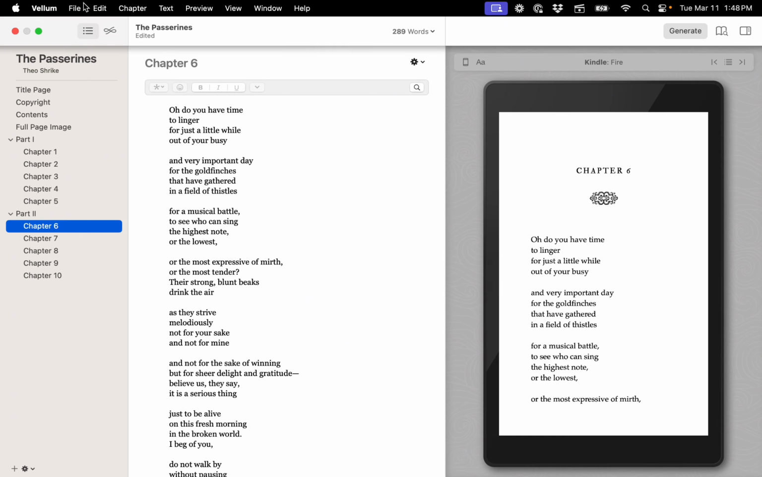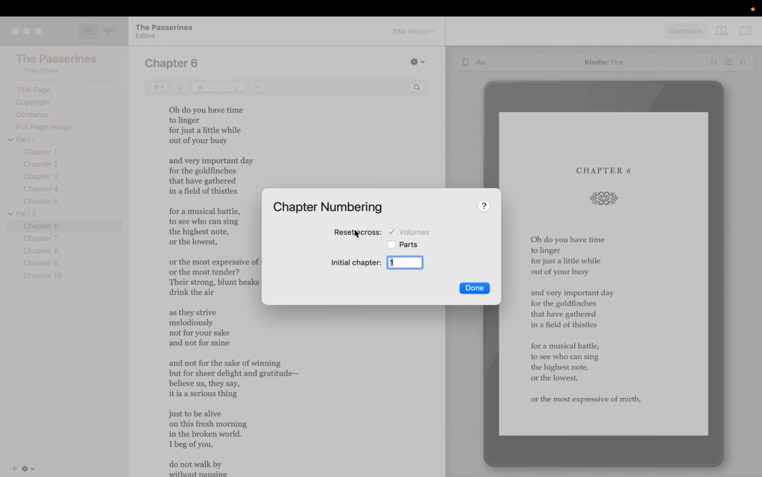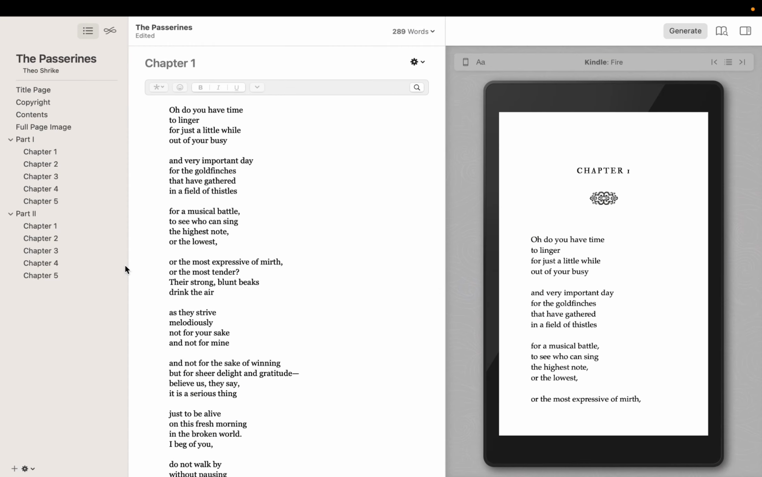To do this, go to the main chapter menu and select Numbering. In the pop-up that appears, check Parts. After we press Done, you'll see that the chapters within each part have been renumbered.